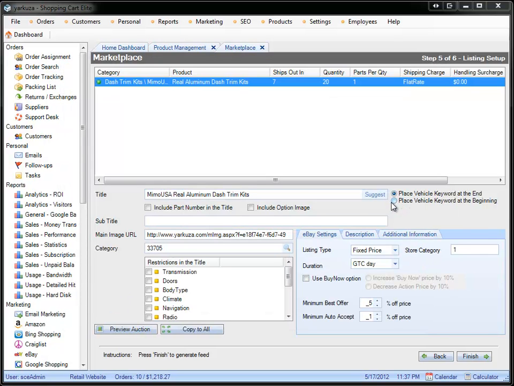Now what I'm going to do is I'm going to say I want to place the vehicle keyword at the beginning. Typically, I'll just put it at the end. This has to be tested. I mean, it really depends. So you can put it in the end and put enough keywords where the vehicle won't even show up in the title. And that's fine, because we have a vehicle compatibility within Shopping Cart Elite, which migrates over to eBay. So eBay will know which vehicle this application will fit.